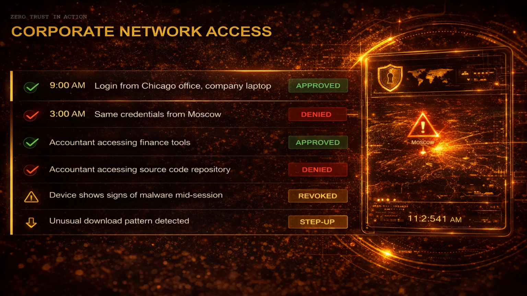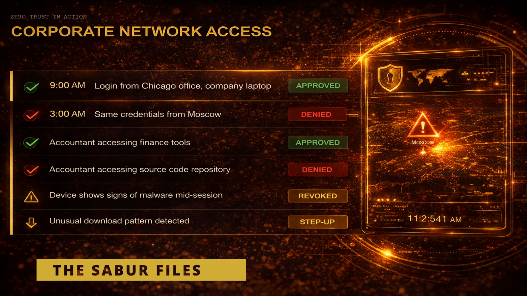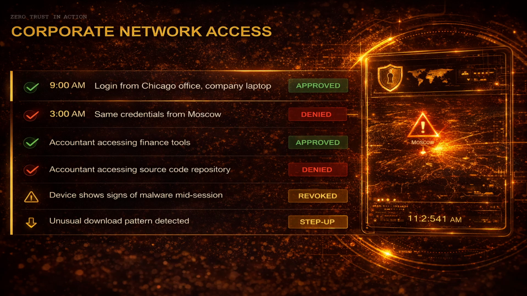In practice, you log into your company network from your laptop at 9 a.m. from Chicago. Verified. Same credentials try to log in from Moscow at 3 a.m. Denied. That doesn't match your pattern.